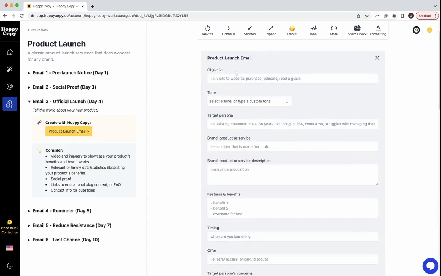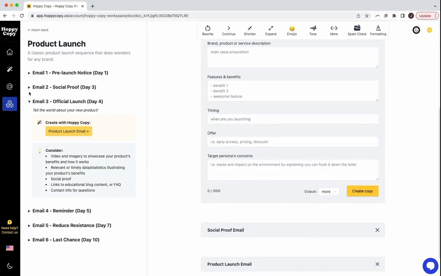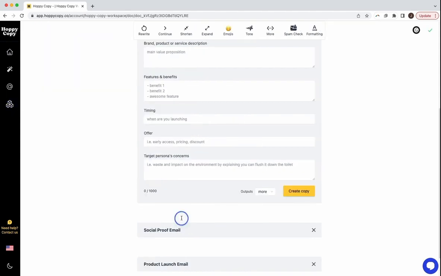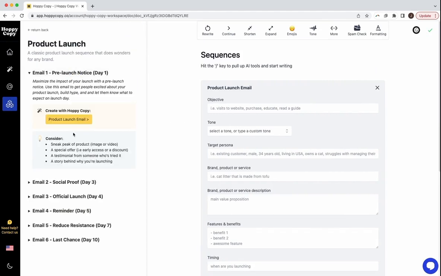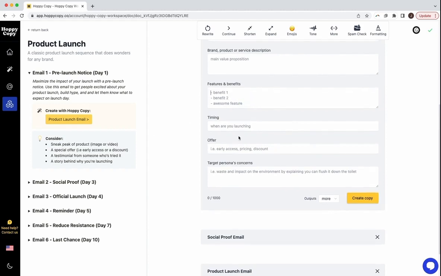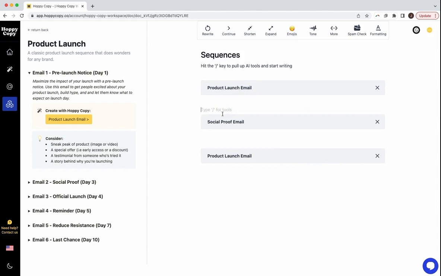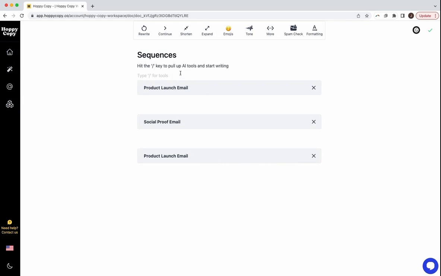I can just minimize them here if I want to work on one at a time. But I can pre-populate my document with every email in the sequence that I want, and then I can start working on it, or I can refer to these notes as I'm entering information about each email. Like I might want to write down a sneak peek of the product or a special offer I might want to insert in here. So it's great because it gives you some ideas so you can get moving fast and produce your sequence right away.